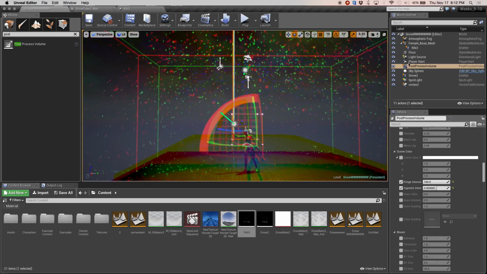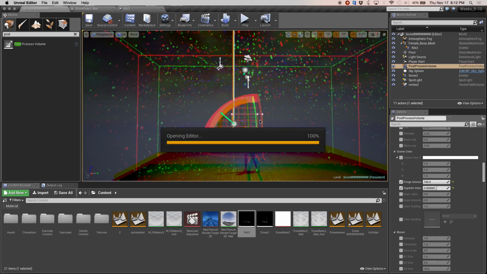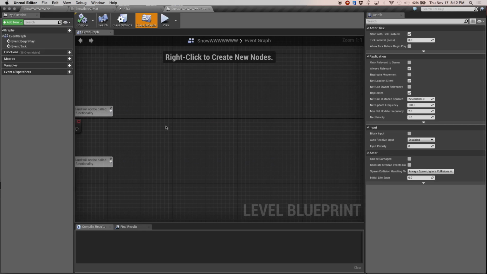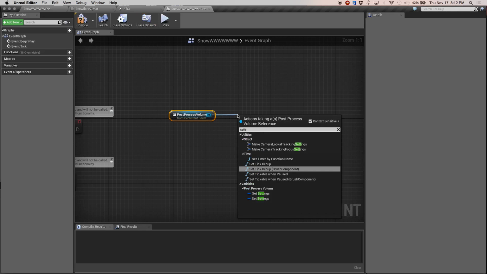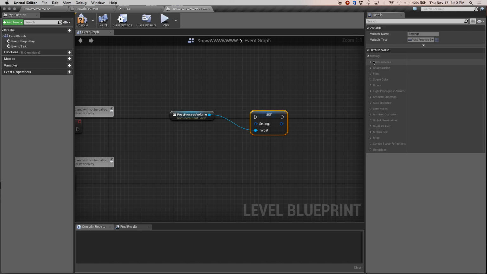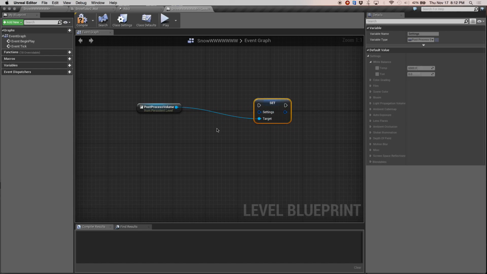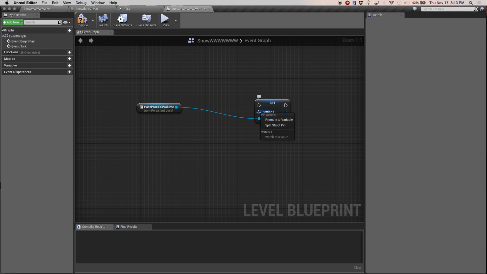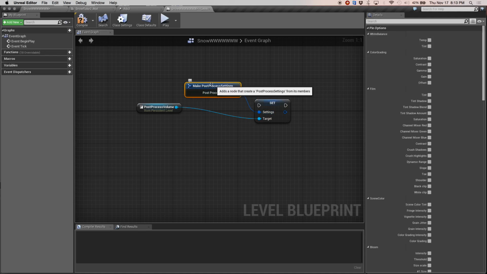So first, I'm going to go to my level blueprint. I'm going to select my post-processing volume, go to level blueprints, and bring in a reference to it. And let's see, I think the word settings. I'm going to set settings. Is that it? They're there. But I think we have to break settings first, or make settings. Let's drag off of settings. Make post-processing settings. Okay.